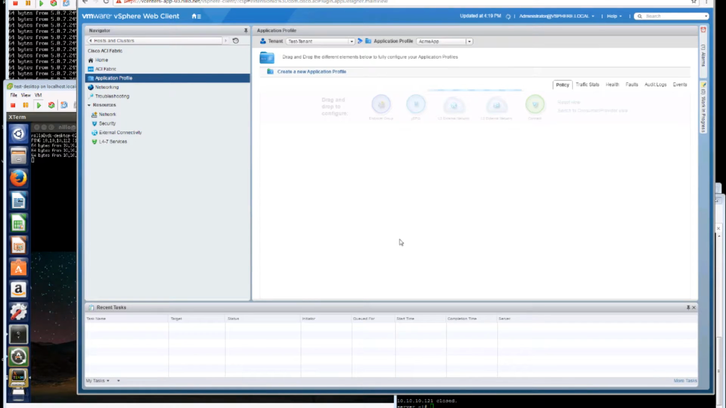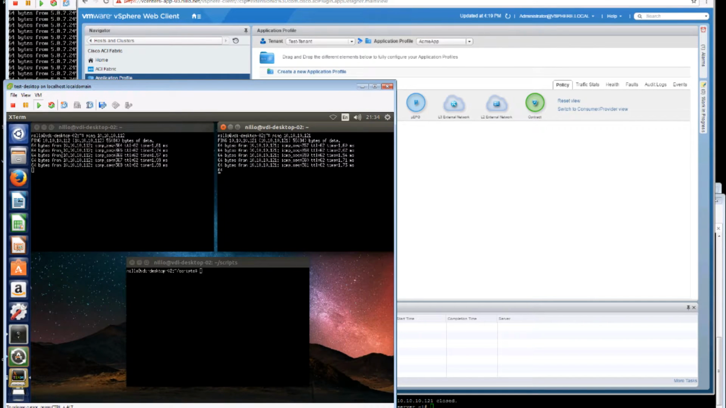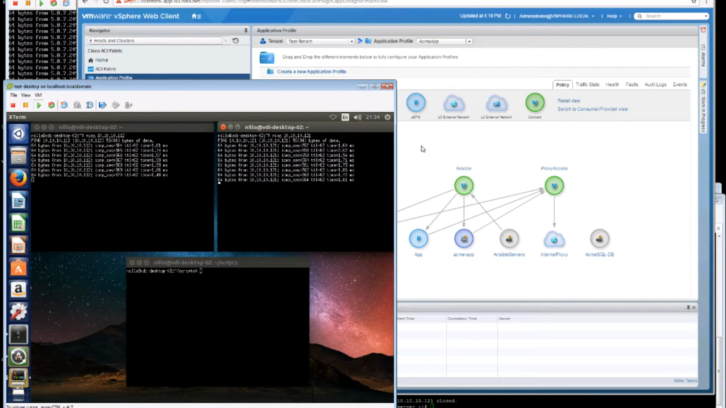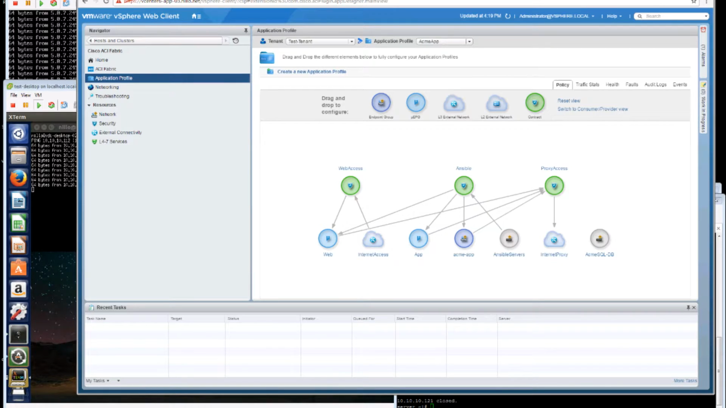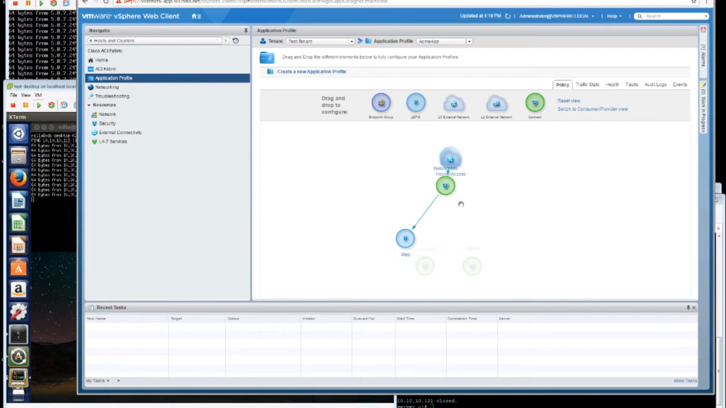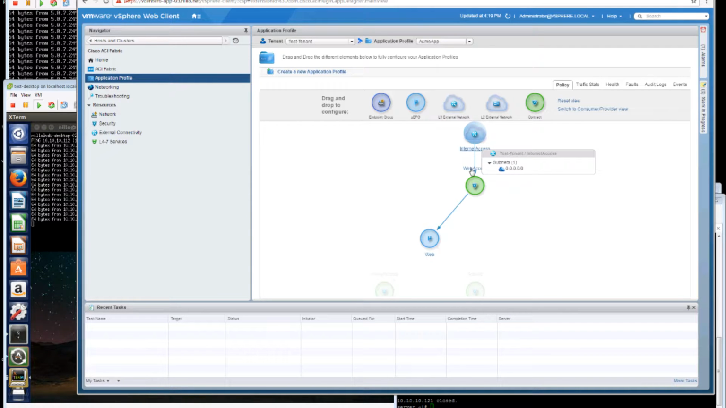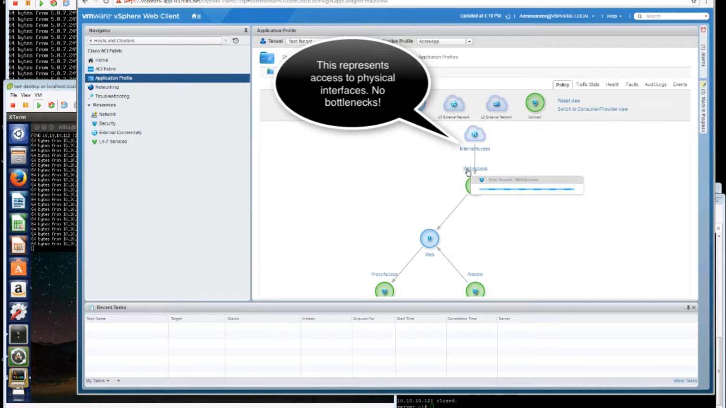As soon as we've done that, you can see that our external desktop now has access to those virtual machines. Effectively, we are now allowing external devices that are coming through the L3 out to access these virtual machines on these ports and protocols.